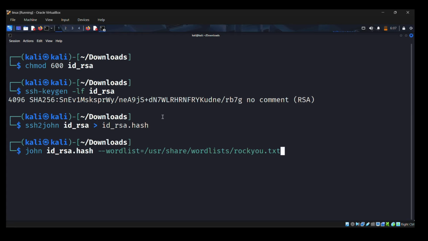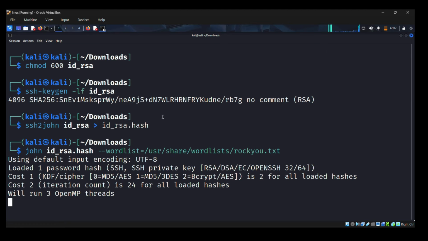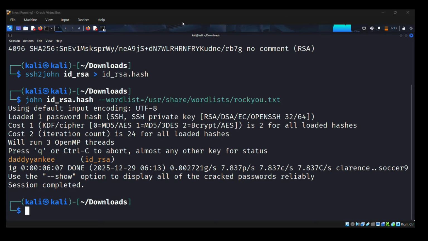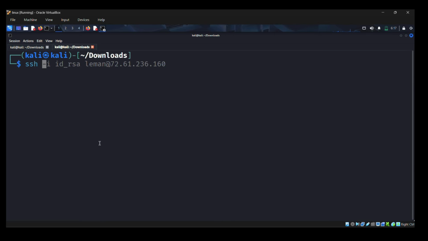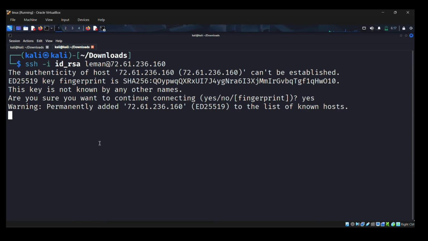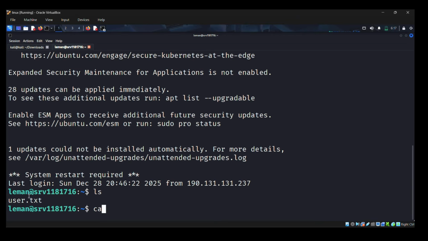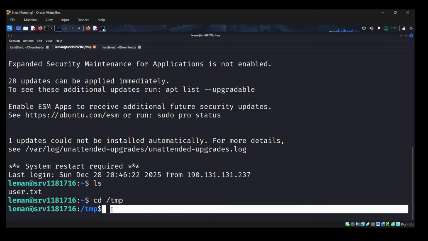To crack it, we first convert it into a hash format compatible with John the Ripper. Let's use the rockyou wordlist, and after a short time, the passphrase gets cracked. This confirms another failure: weak cryptography and poor password hygiene. Using the cracked passphrase, we log in via SSH, and now we have interactive access as a standard user. At this stage, the user flag is obtained, but the system is not fully compromised yet.